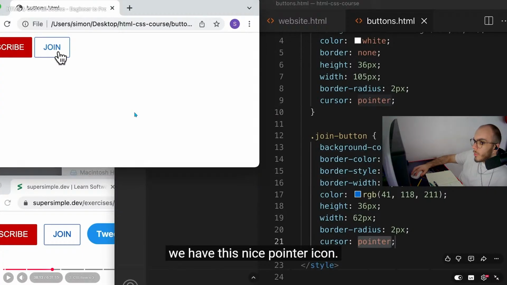So I need to do border width, color, height, width, border radius, anchor.